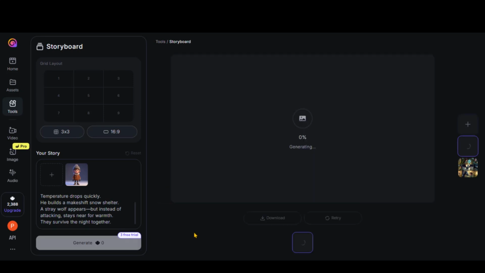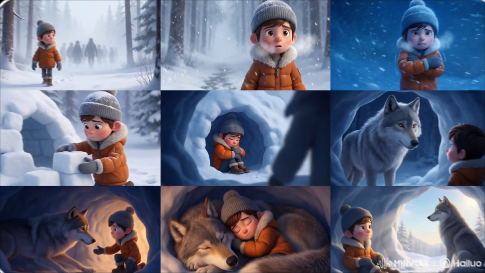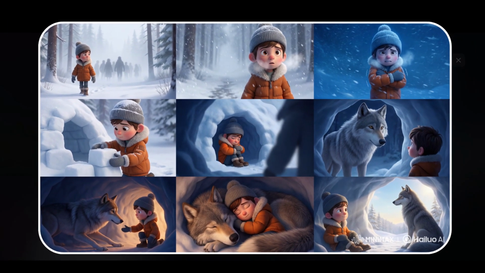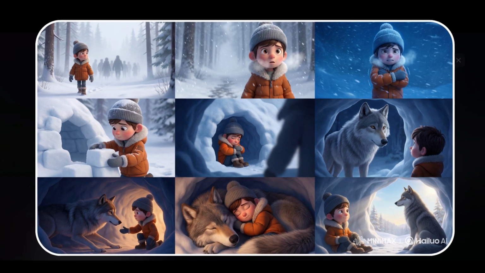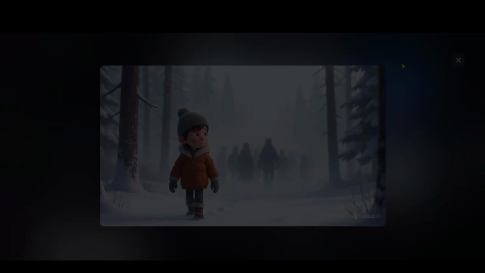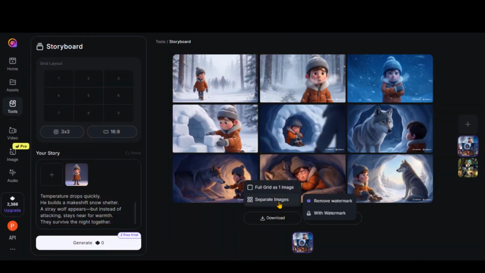At this point, you have 4 free generations available. Click the Generate button and wait a couple of minutes. And here it is, a complete 9-scene storyboard with consistent characters and matching backgrounds across all scenes. This looks amazing. The best part is that you can download each image separately, so there is no need to crop anything.